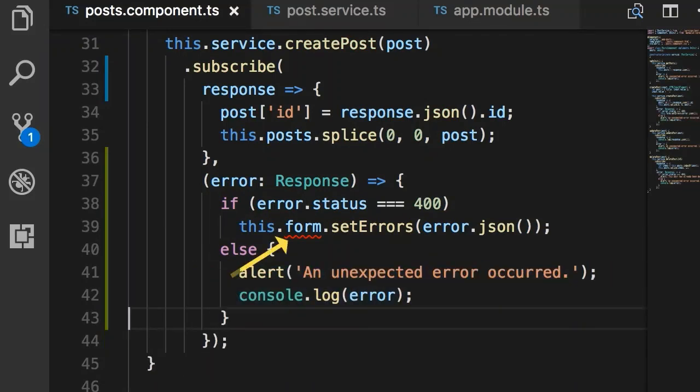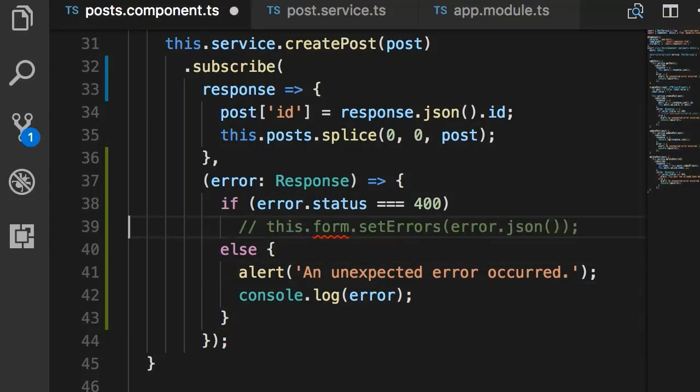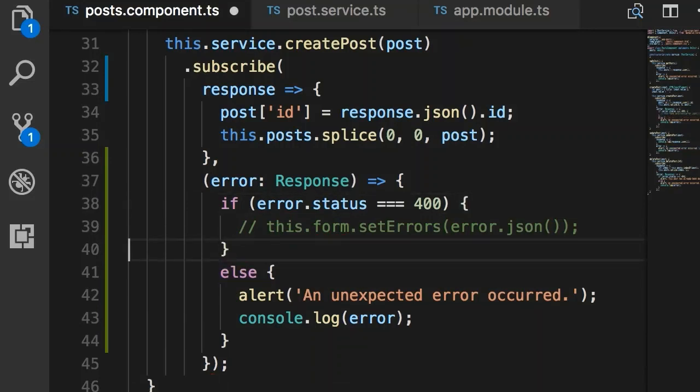Now this line is not going to compile, and we don't currently have a form here, but I wanted to show you how to handle bad requests. So for the rest of this section, I'm going to comment out this line and simply add curly braces here. So this is how we handle expected and unexpected errors. But there is a problem in this implementation, and we're going to look at that in the next lecture.